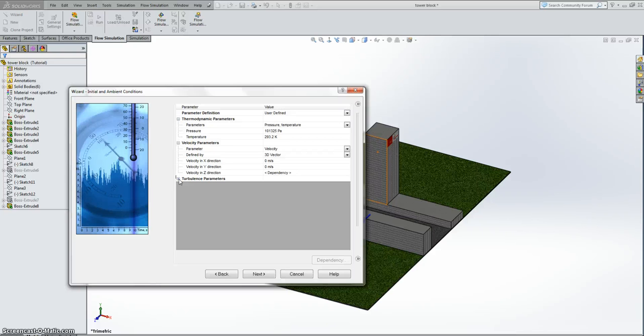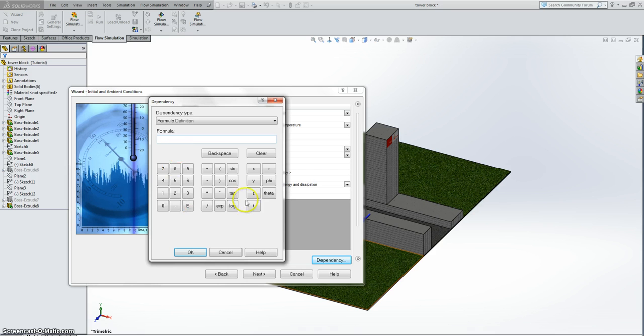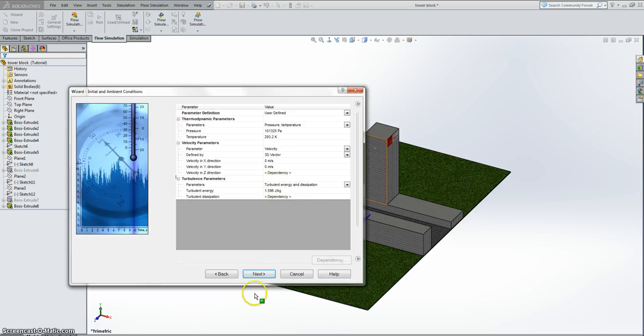I also want to put a dependency on our turbulence. First off, I want to change my turbulence to energy and dissipation. In my energy, I want to put 0.596, and in my turbulent dissipation, I want to put another dependency. I do the same method and go to dependency. I want to drop down and put a formula definition in. Again, in my formula definition, I can type or I can use the buttons on screen. Once I press OK, the dependency then becomes live. I'll go next.